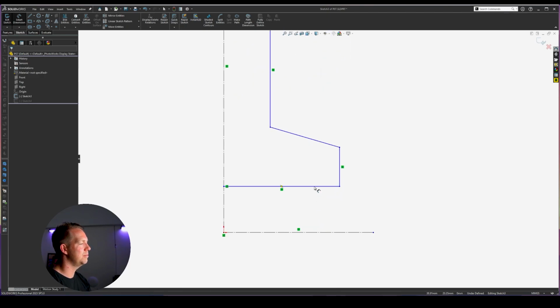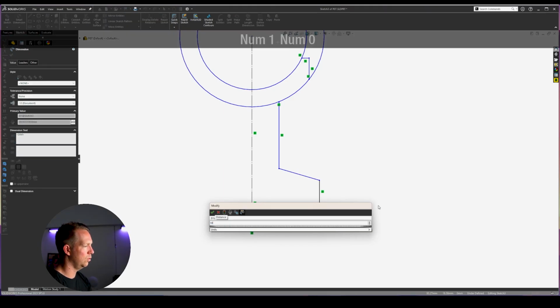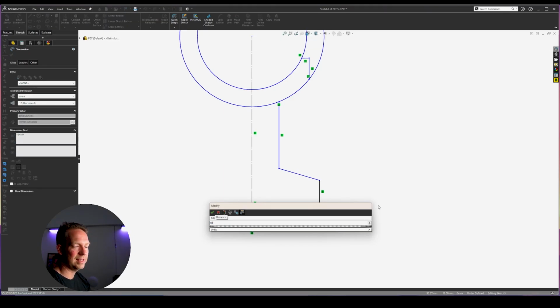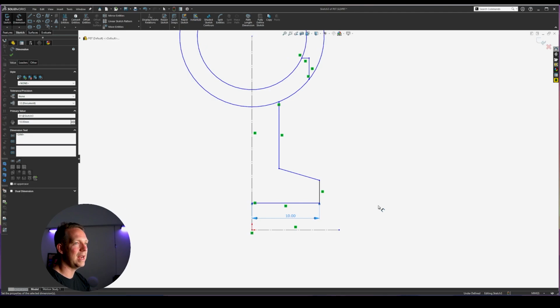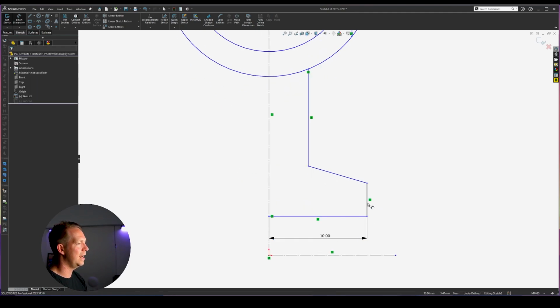Going to add a dimension of this line of 10. Now, you would have noticed that when I first clicked on that, it said 49, but when I hit 10, nothing changes. What happens with the very first dimension you add to a sketch, it resizes everything to suit that dimension, so you don't lose the proportions that you've been working in. It resizes it for you, which is great. But it only works on the first dimension.